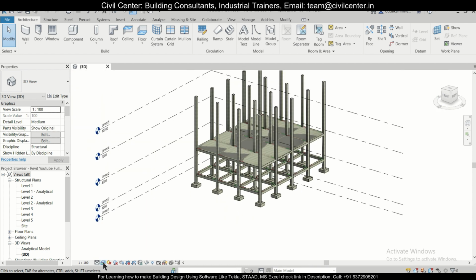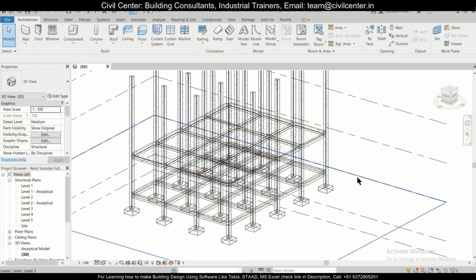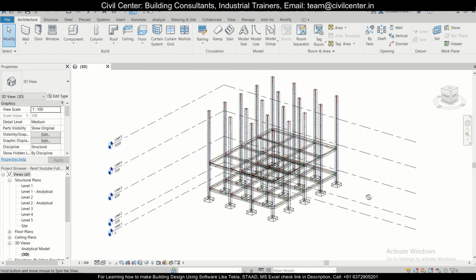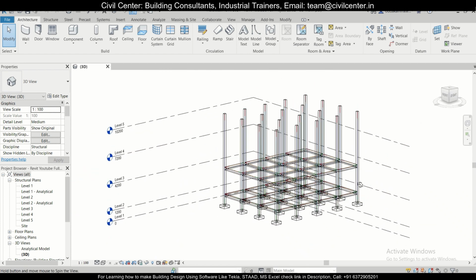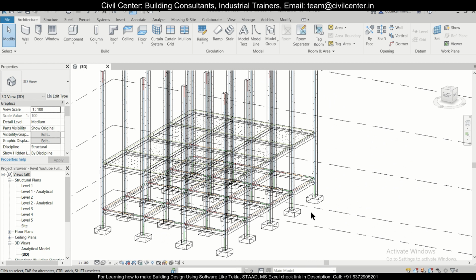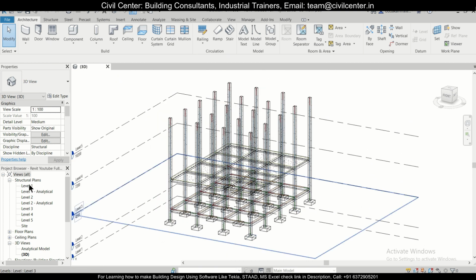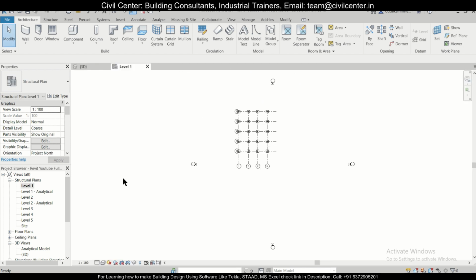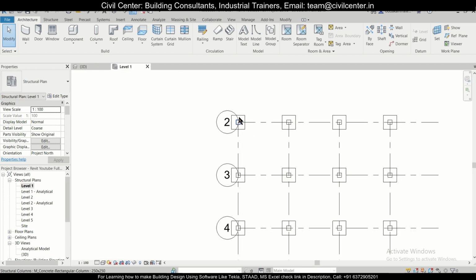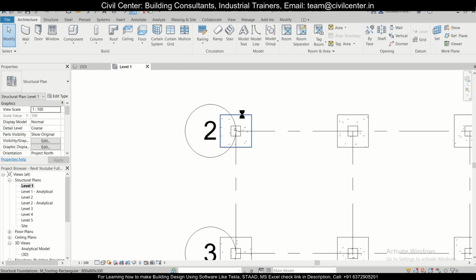So first of all, I'll just make this model wireframe so that my software doesn't lag and we have an easy view and movement. For rotating this, I'll use the shift key along with my mouse middle wheel button. And first of all, I want to go to the plan view. So the bottom level, level 1, I'm just going to level 1 and let's select this particular footing.